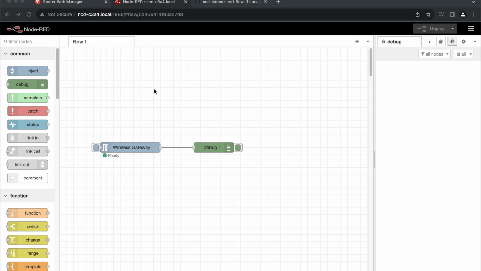You can do this from any operating system running Node-RED. There will be some differences in the instructions, and I will point those out when we get to them. So the first thing you want to do is pull up your Node-RED interface, and you want to make sure that your wireless gateway says ready.